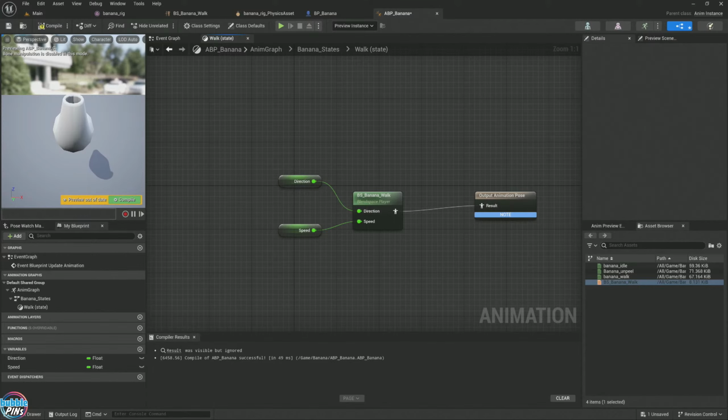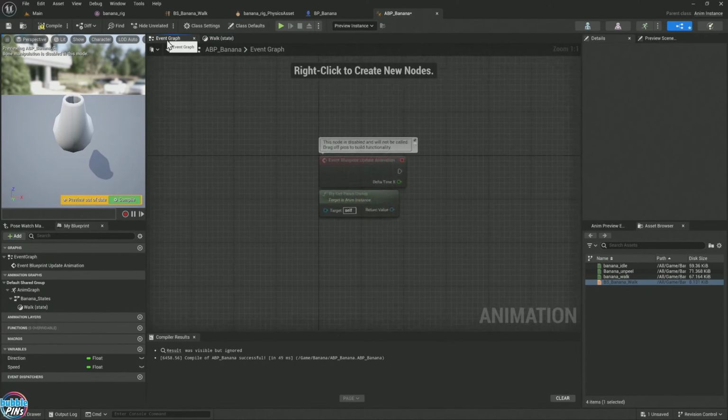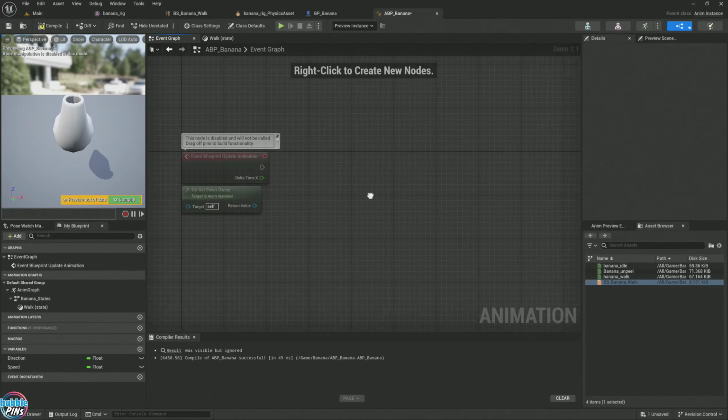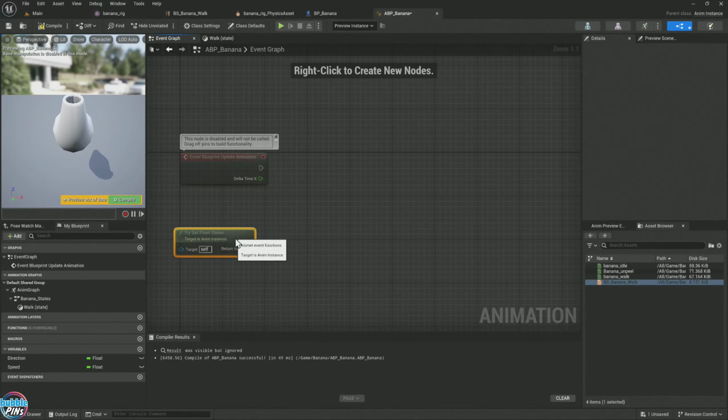So having said all that, what's next? Well, now we need to trigger this. So let's go into here, the event graph. This is where we're going to start to get into a bit of, not coding, a little blueprinting, because we still have to trigger this. There's no way around this stuff.